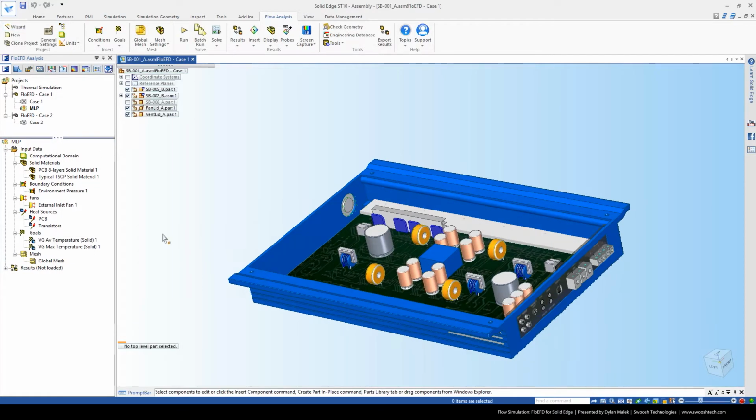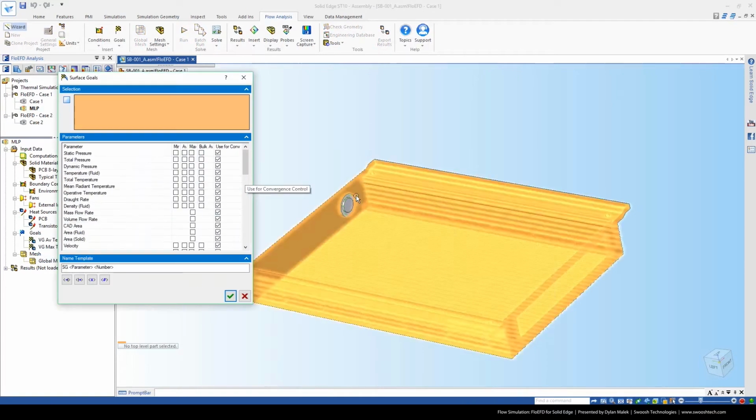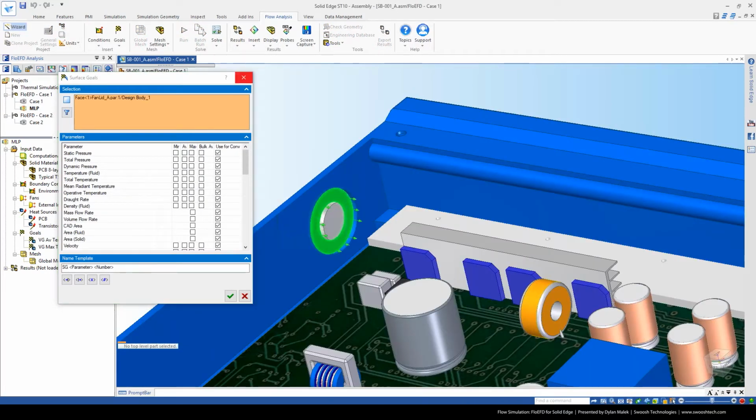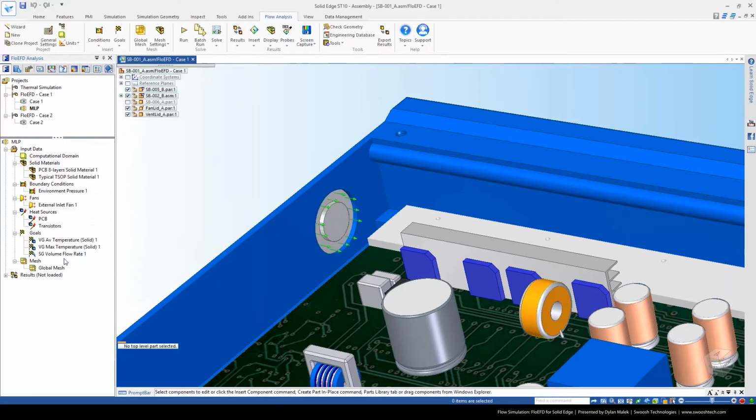And last thing is insert another goal, and we want to look at that fan, and we want to look at the actual volume flow rate, how much air is going to be pushed through there, and what volume it is. All right, so we got our goals.